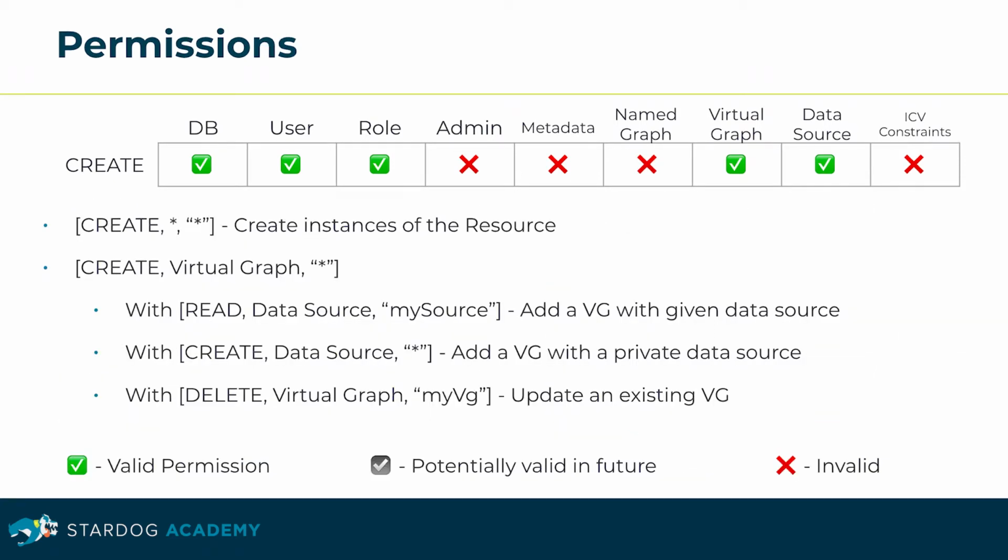For a given resource type, database, user, role, virtual graph, or data source, assigning the permission create, that type, and star allows the subject to create instances of that resource type. It is worth noting that create, type, star is specifically the required permission. Something like create database mydb would not allow the subject to create a database specifically named mydb. They would need the wildcard.